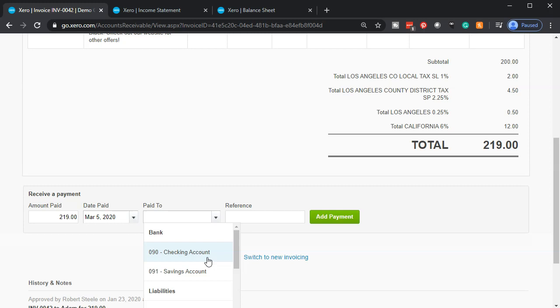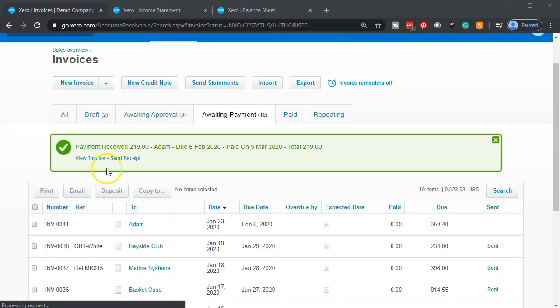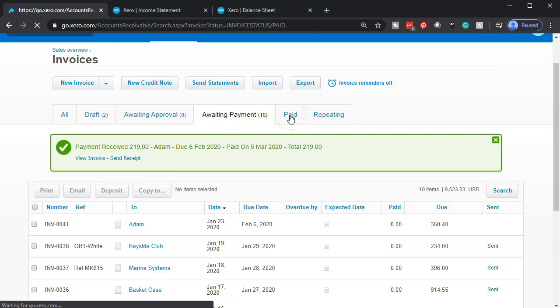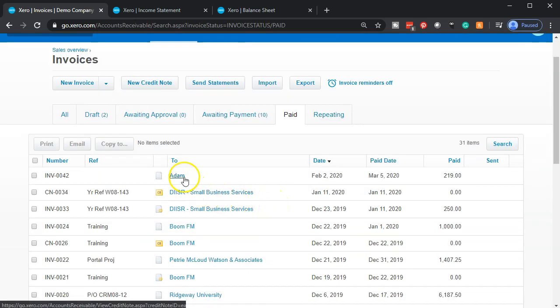So I'm just going to put it right into the checking account here. I'm not going to put any reference. I'm going to keep it as is, and then I'm simply going to add the payment. So there we have it. Payment received. Now if we go to the awaiting payment to the paid section, so I'm going to go back up here to the paid tab in our invoices, we see that we have this particular invoice for Adam, which has now been paid.